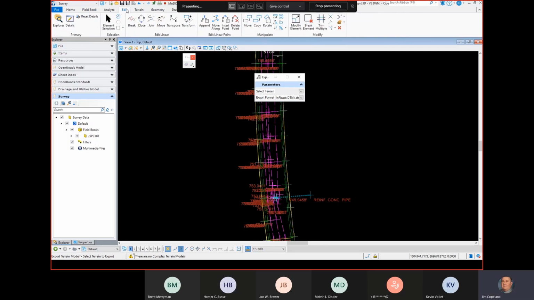Your editing tools to do your line editing or mapping are under the edit command. You still have your break, your close, your join, your move, your transpose, transform. That's all still there. They all still work the same way. Nothing has changed on those.